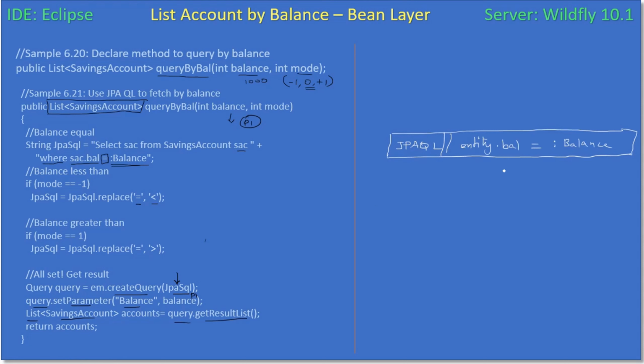And if you see here, we performed two replaces. One, we manually replaced it using the string replace. We used the standard string replace function, and based on the mode, we replace this operator: equal to, greater than, or less than. Because in our form, we receive the amount.